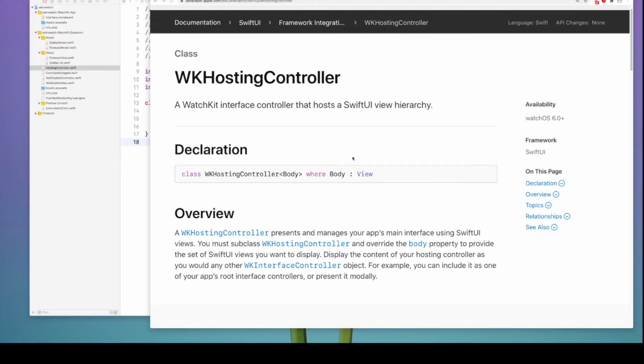I'm going to take a moment and talk about the WKHostingController. So in your watch app, the root interface controller has to be inherited from WKHostingController. So when you create a WatchKit app, you will see a file called hosting-controller.swift. For example, I'm going to zoom this. If you can see on the left here, there is a file called hosting-controller.swift. Now this hosting-controller.swift inherits from WKHostingController. This WKHostingController forms the root of your app, in which you can display the SwiftUI.